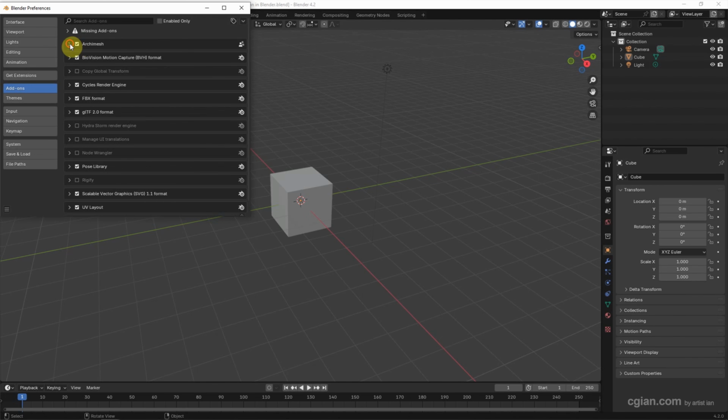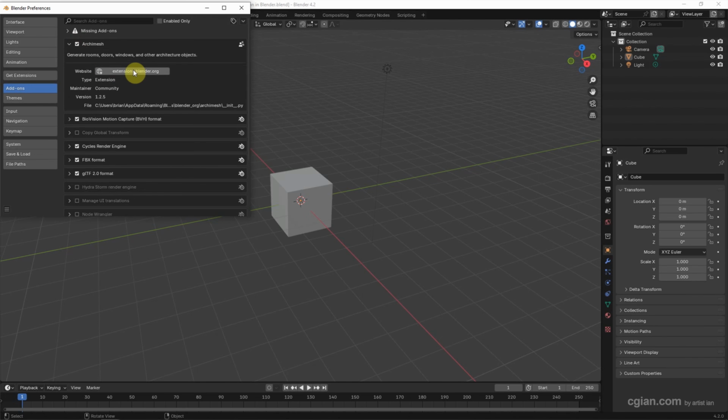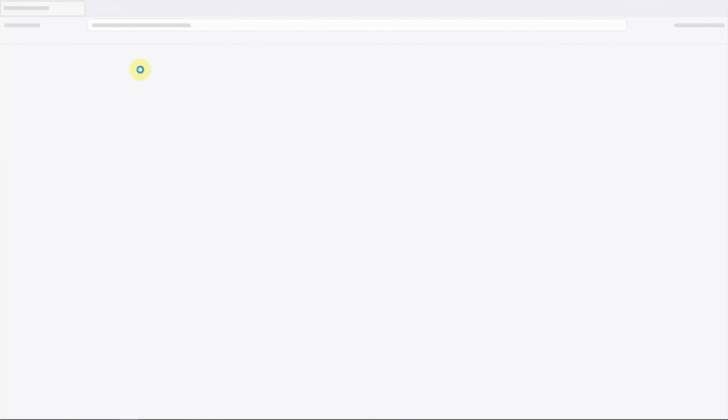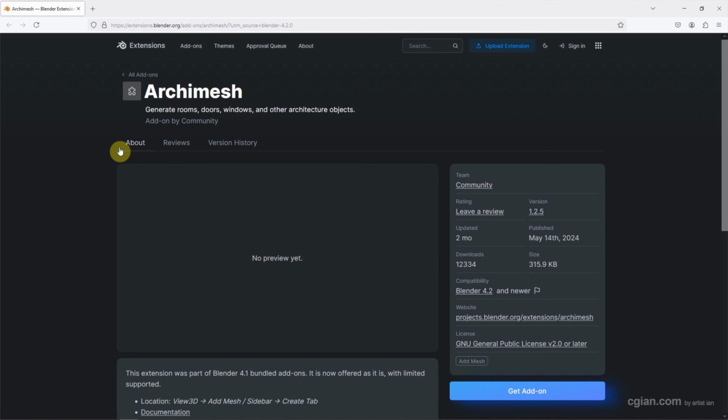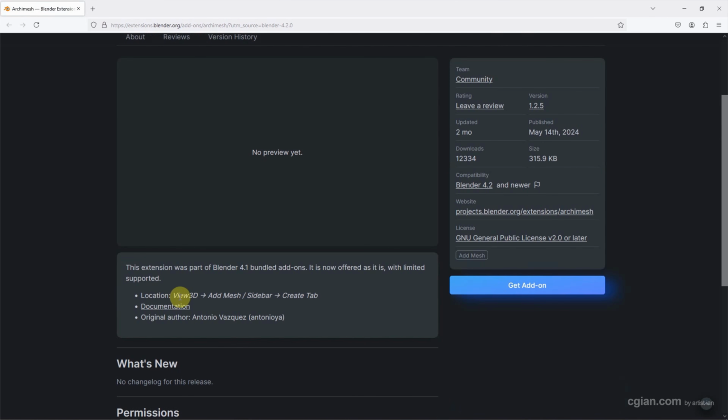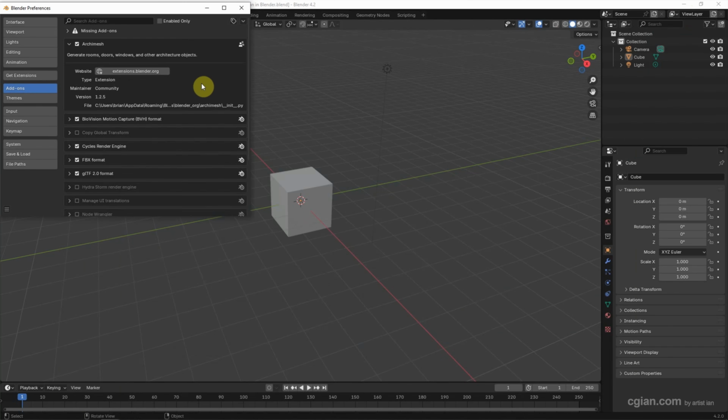Now we can open it to get more information. For example, we can go to the website and we can get more information for the Archimesh add-on, and we have the alternative way to download the add-on here. Now I minimize this window and go back to Blender.